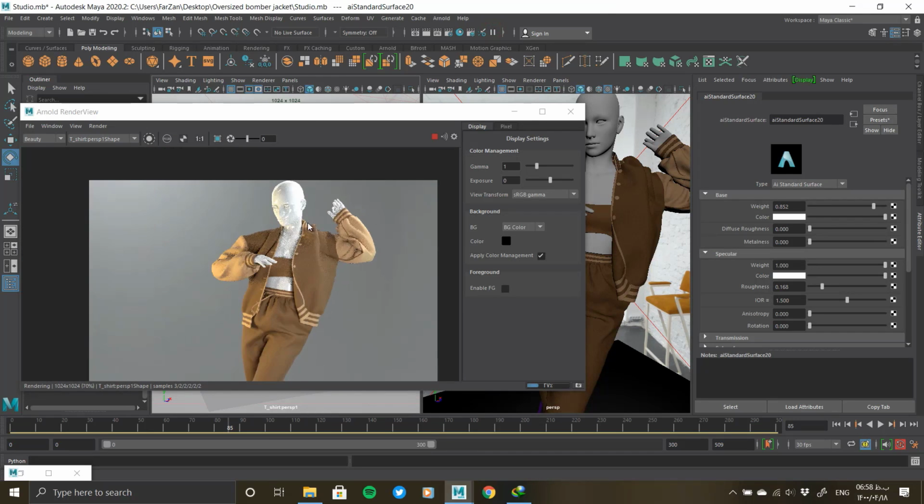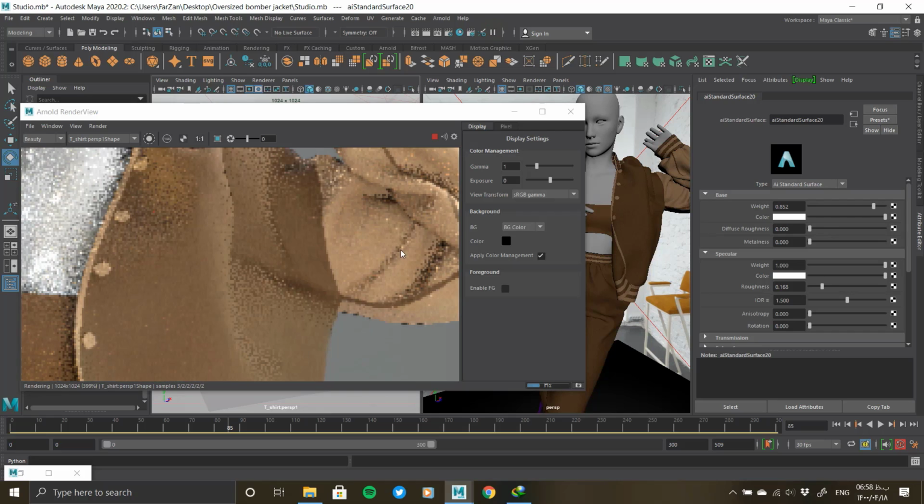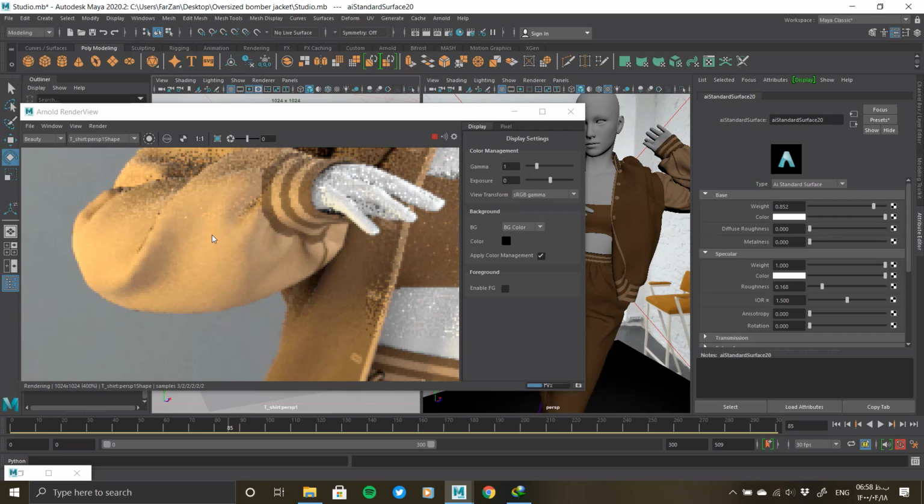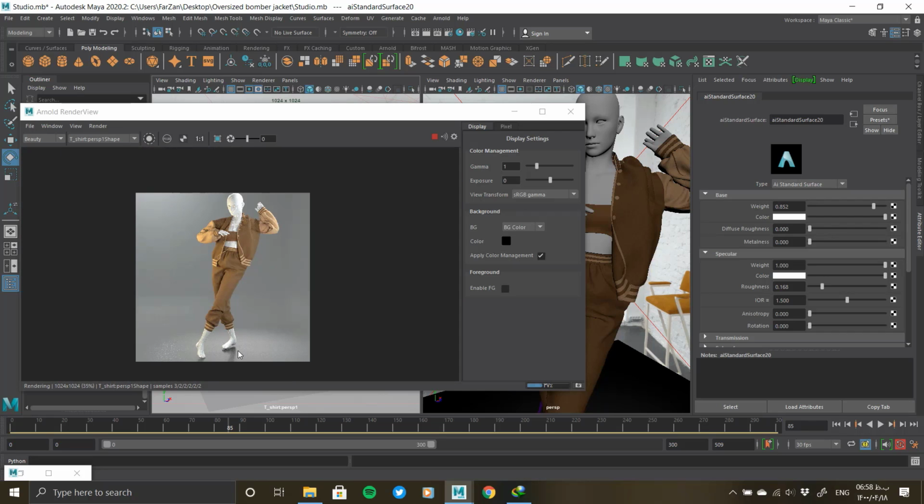We start testing the renderings, and in case of any problem in the light or material, we go to the relevant section, and correct it to reach the desired light or material.